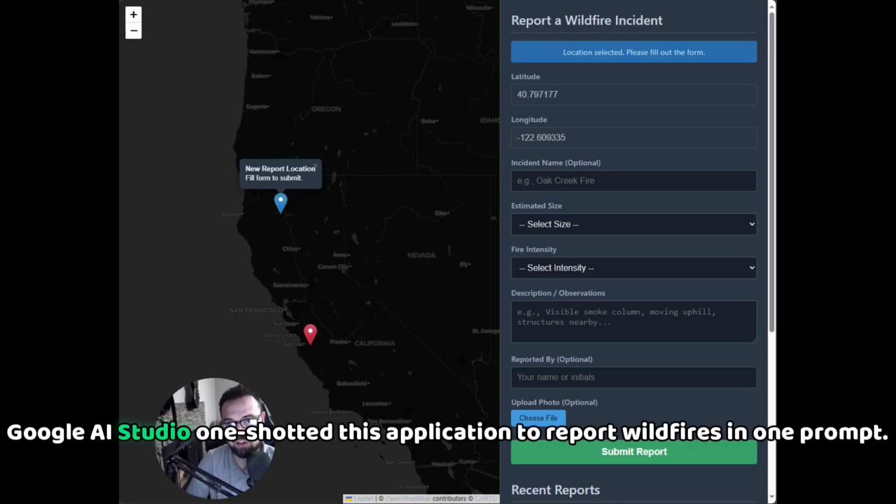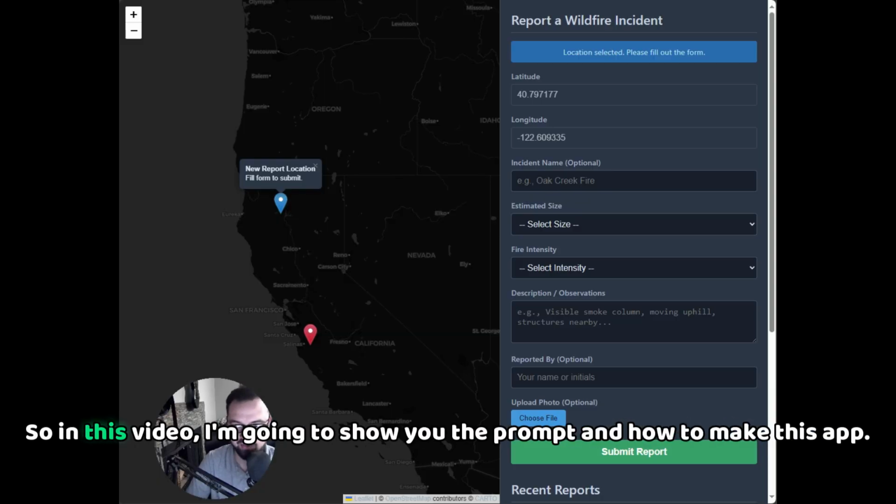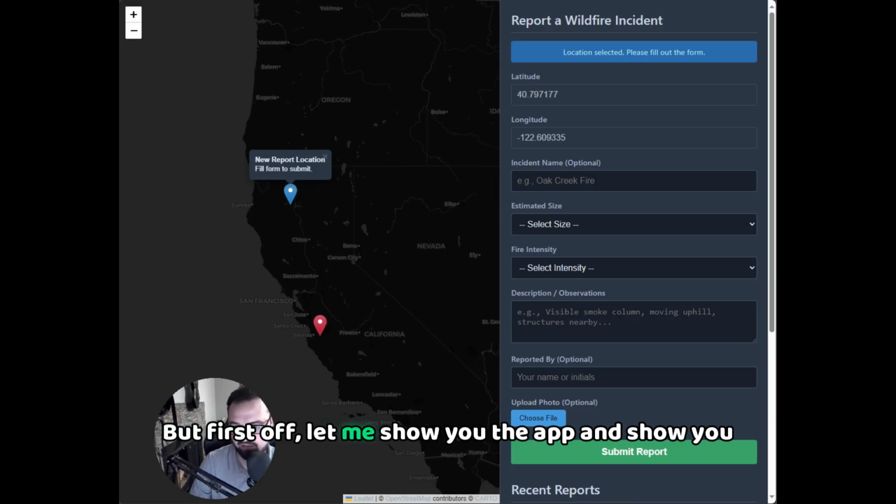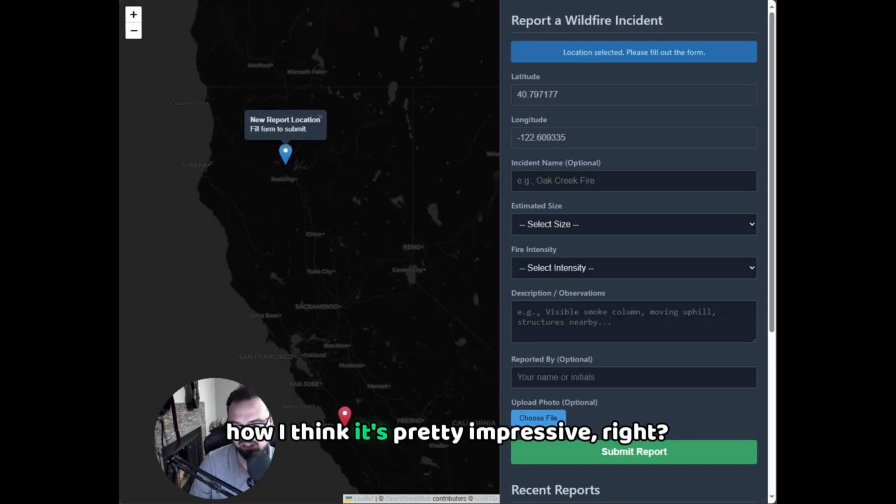Google AI Studio one-shotted this application to report wildfires in one prompt. So in this video, I'm going to show you the prompt and how to make this app. But first off, let me show you the app and show you how I think it's pretty impressive, right?